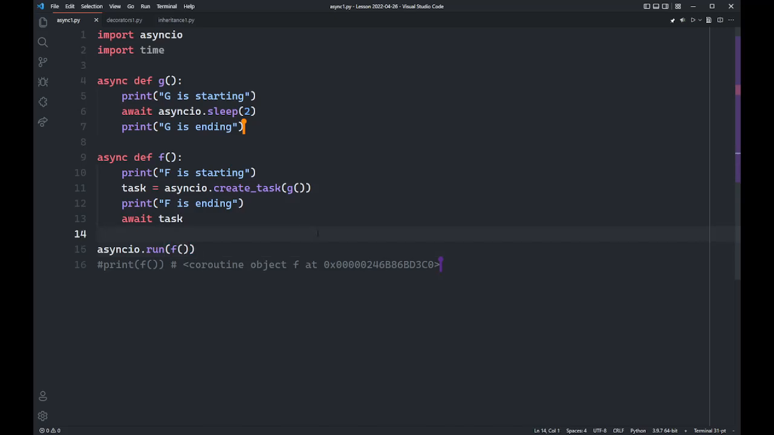If we imagine what's going to happen now, here's what we expect. We're going to do asyncio.run(f). The f coroutine is going to start and print f is starting. Then we're going to start g, so we go into g and print g is starting. We then hit await asyncio.sleep for 2 seconds. The computer realizes, oh okay, I have 2 seconds where I'm doing nothing, so I'm not going to wait around. I'm going to come down here, and I have other things I can get along doing. So it's going to print f is ending.